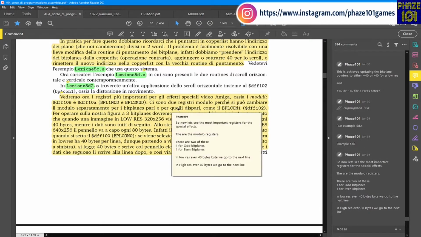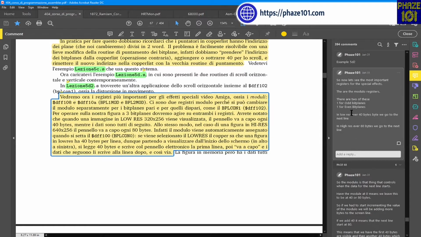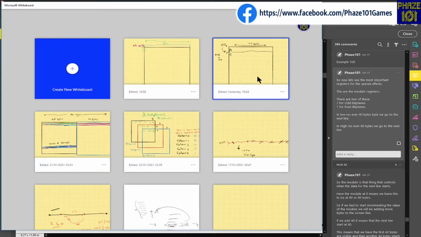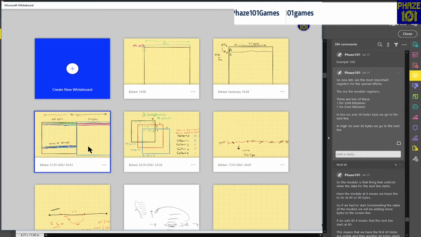We were talking about the modulo. The modulo is composed of 2 registers, and by default, well, you need to set it. The default way of using it is having 0 in it. But what happens is quite an interesting thing, and I'm going to show you a diagram that I prepared.